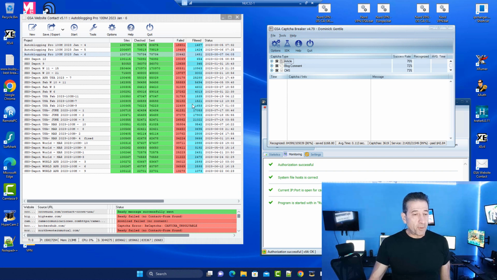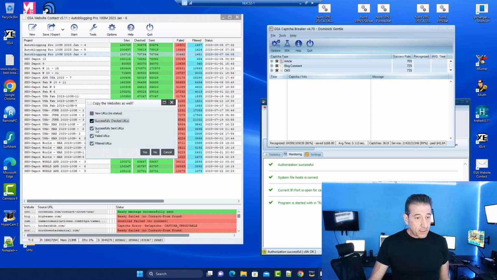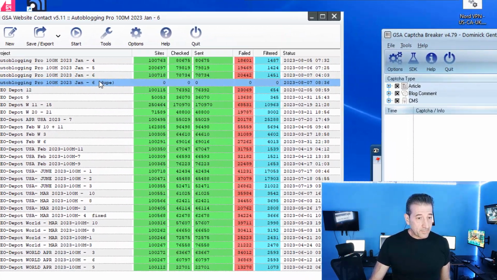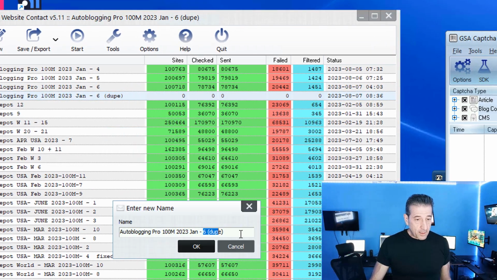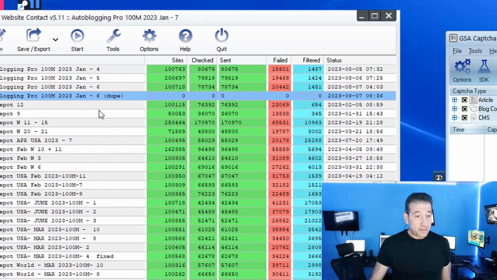Now let me share my process with you. I might have outlined this before, but I'm going to duplicate this project. I uncheck all of these. I say yes, then I select it, and I select rename. And 6 was the last one I ran, and now I'm going to be going to list 7.